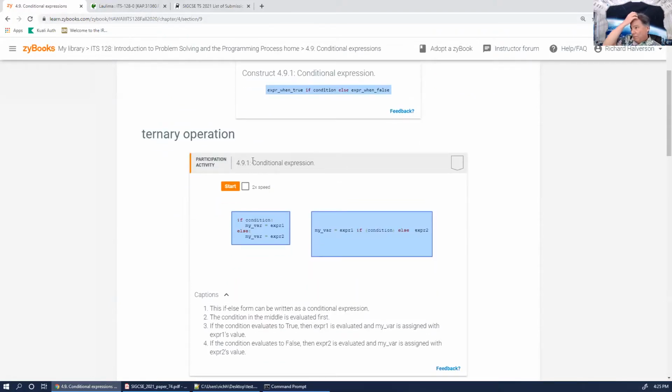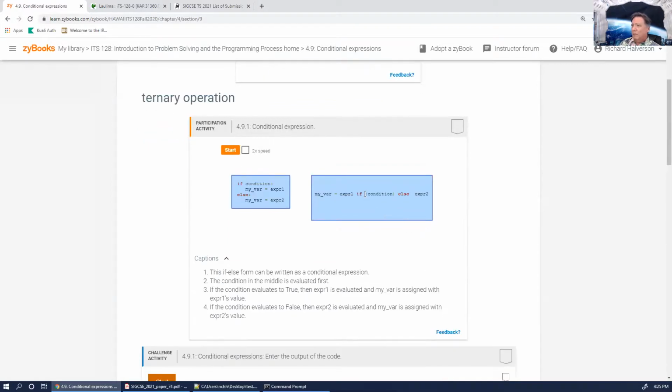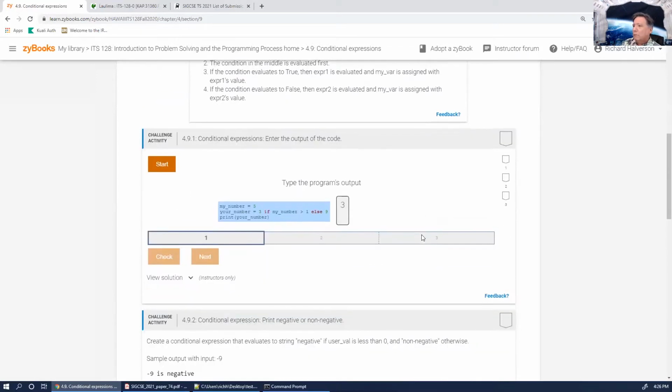So you can do this in Python, where a variable is equal to an expression if this condition is true. Otherwise, it's this. So this is kind of like the ternary operator. My var is either going to be equal to this expression or this expression, one or the other, depending on how this evaluates.